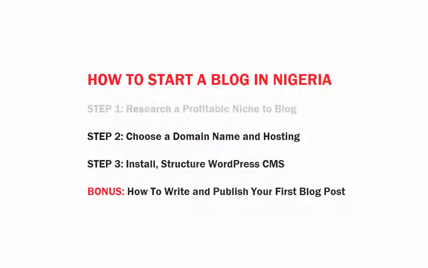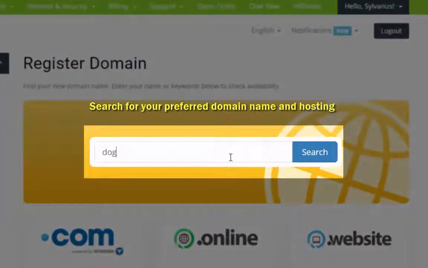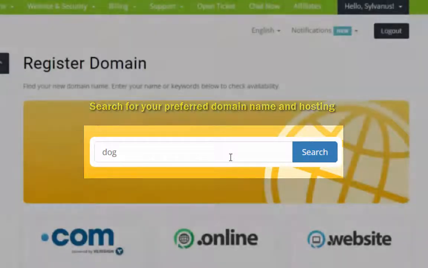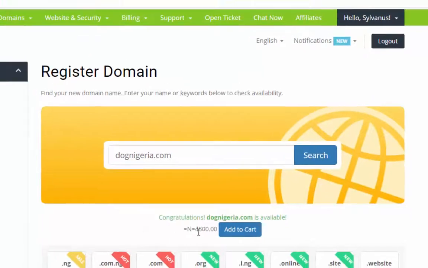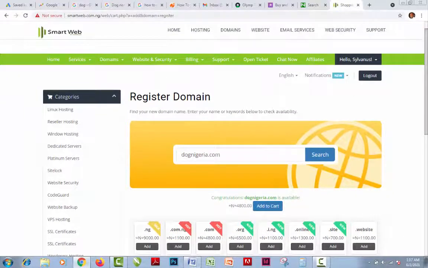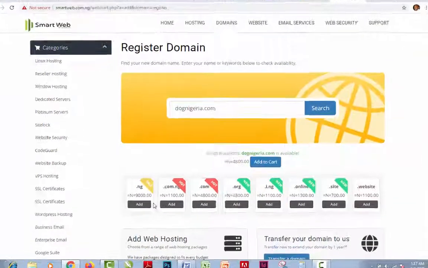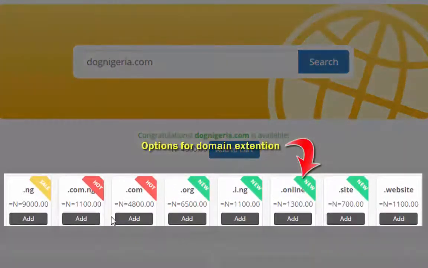So let's say we want to just look for dog ng dot com or dog Nigeria. Let's just say dogNigeria.com. So we'll search. We'll see it's available for 4,800. Of course, you have quite a lot of options here that you can explore and go with what suits you.